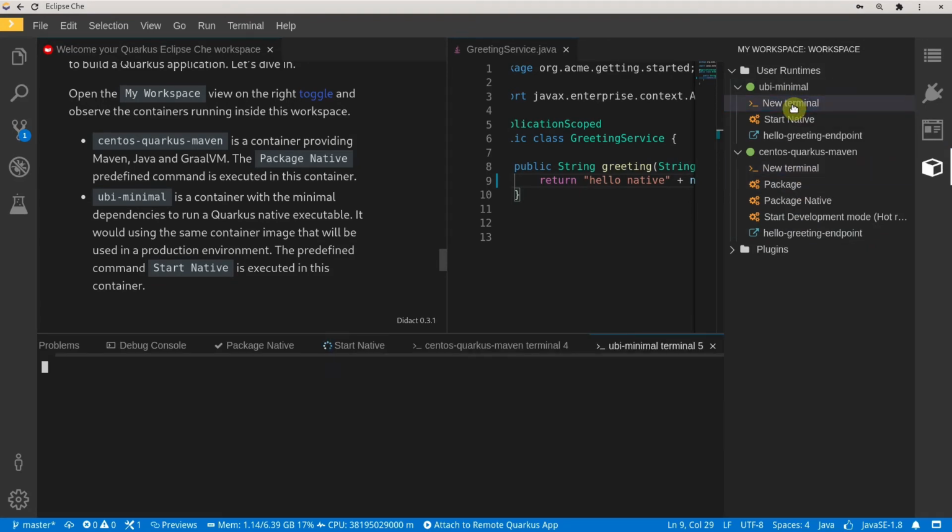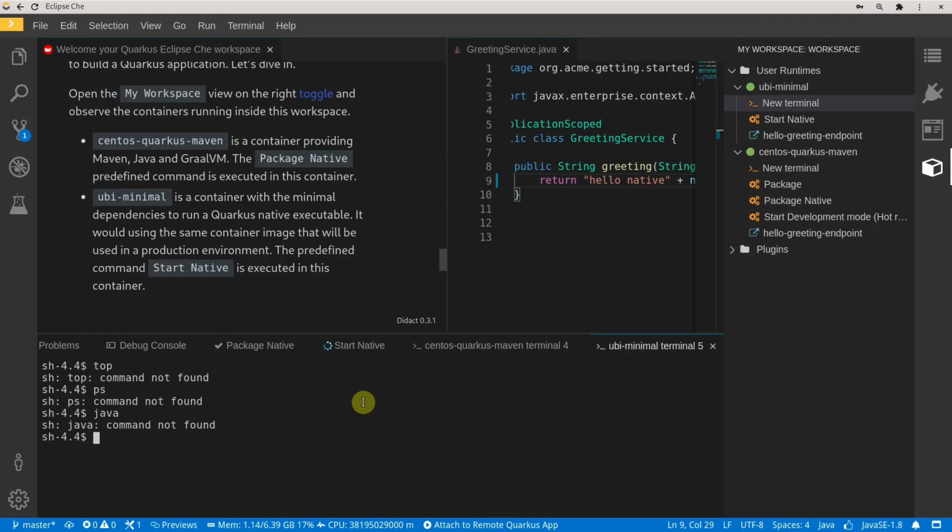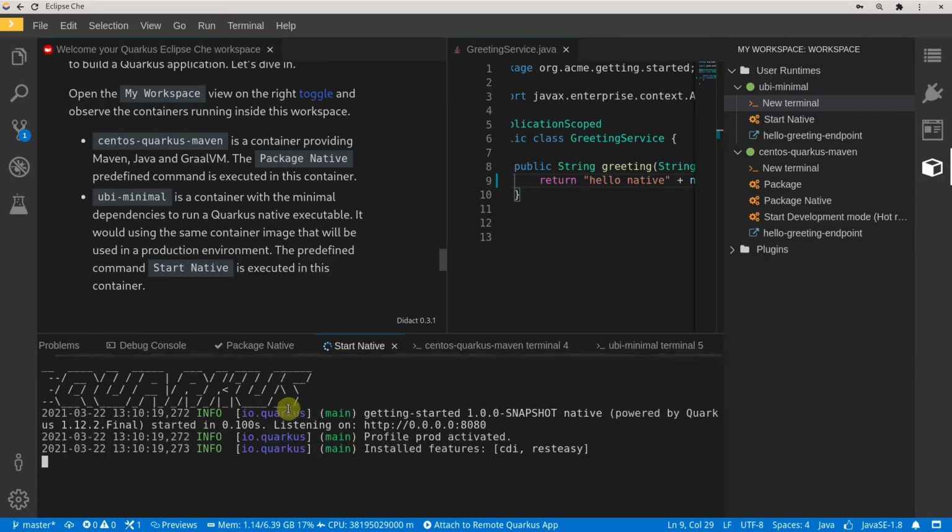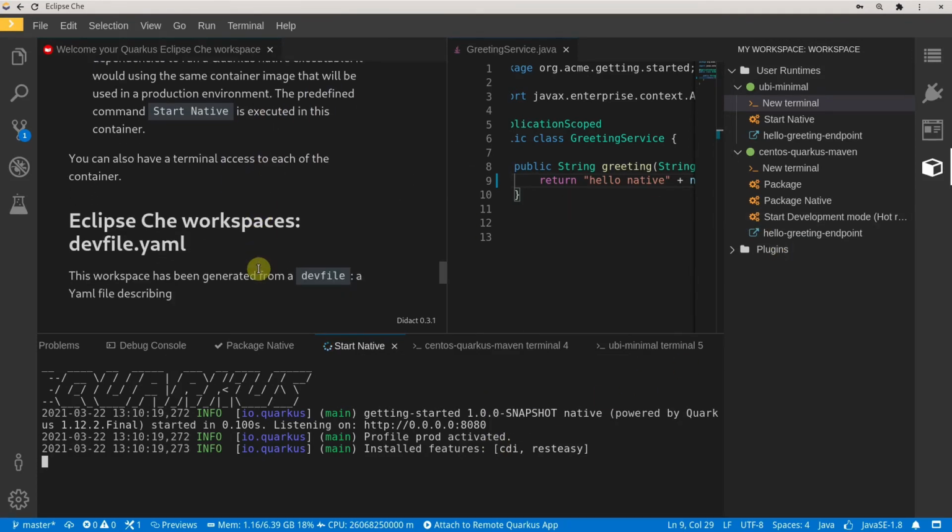Then you have a UBI minimal, which is a very tiny container that almost contains nothing. You don't even have top or ps command. You won't have Java nor GraalVM. And this is used to start the native application in the very same conditions that you would be in production.